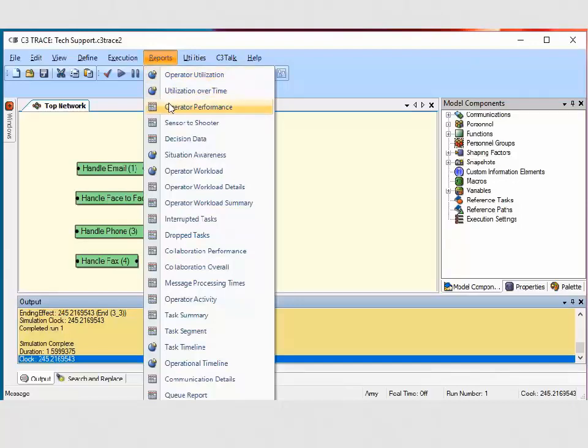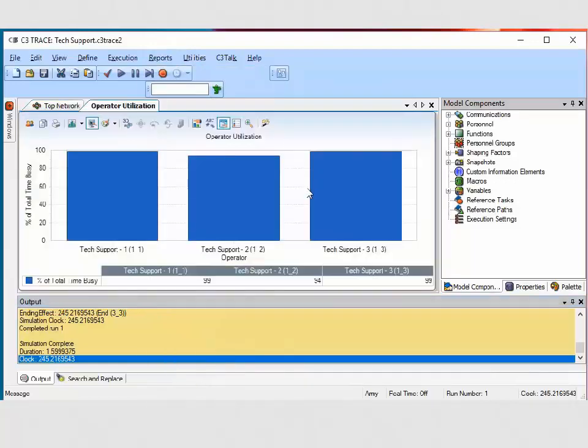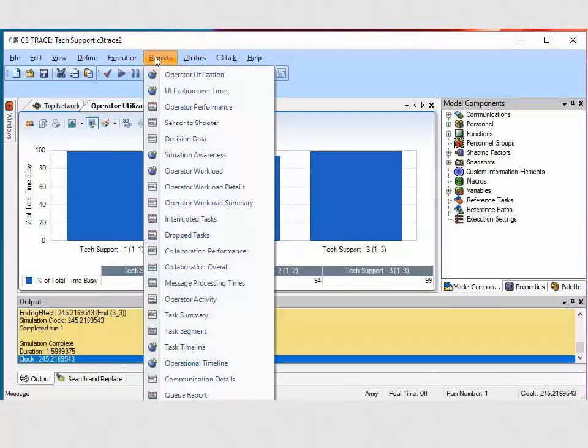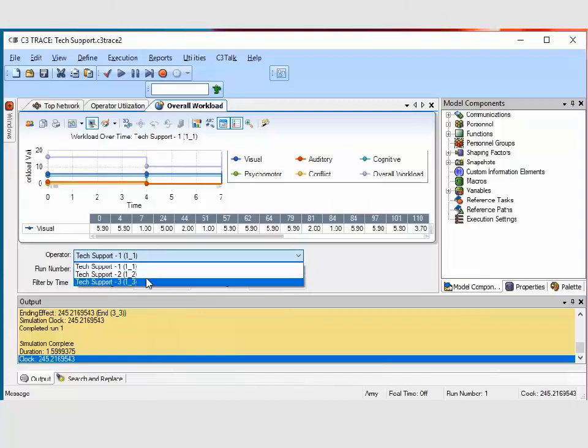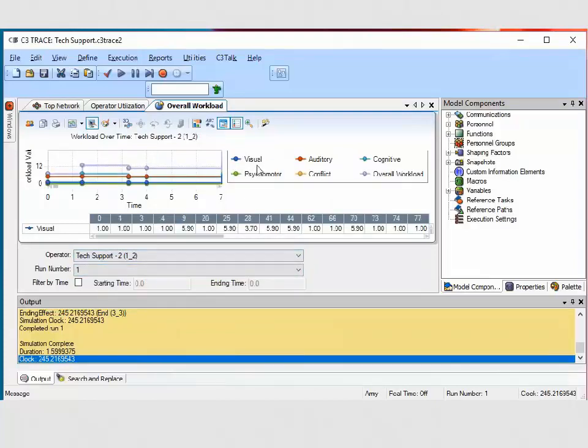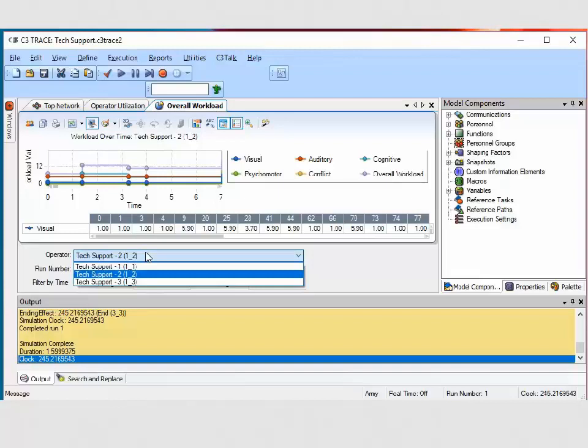If I select Operator Utilization, I can see that it's going to be a graphical chart, and I can see that all of my operators had almost 100% utilization. Let's look at the Operator Workload Report. That's another graphical one. I can select an operator down here, and it'll show me what their total workload was as well as for each component over time as the model ran. I select the operator using the little drop down at the bottom.